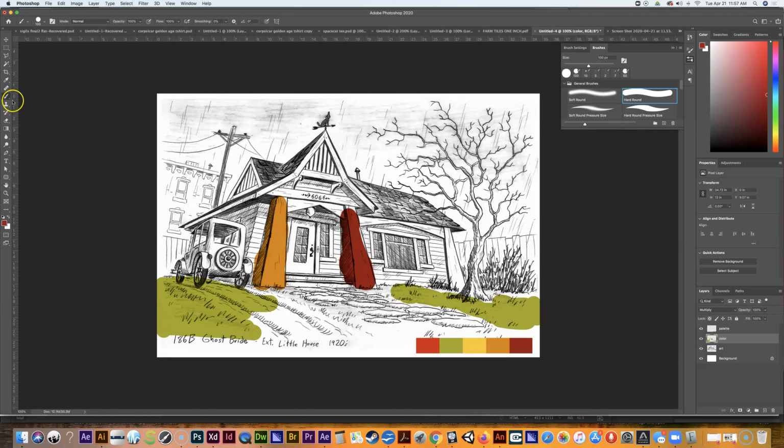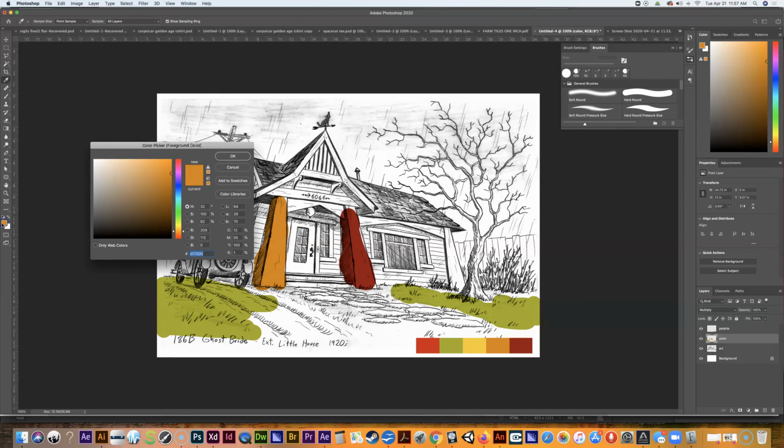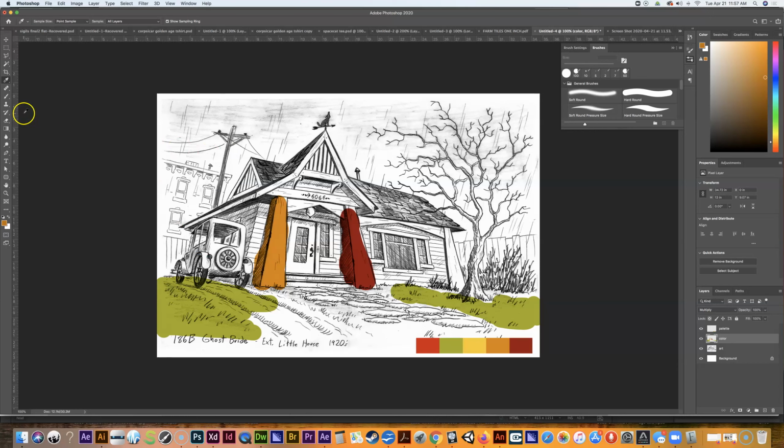Like let's say that I like this orange color, but I wanted it to be a little darker. So I could double click on the color picker here, and I could basically just click down lower to get a darker color, right? And then I could paint with that and see if I like it, right? So let's say that I do like it. Well, I could add a new color to my color palette here.